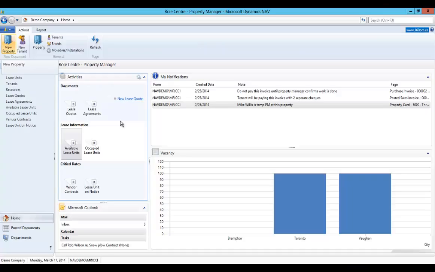Let's start with creating a lease quote. Anytime a prospective tenant inquires about renting property, we can create a lease quote, entering all the information about this prospect. And at any time in the future, we can convert this quote to an actual lease agreement. To enter a new lease quote, we select the new lease quote option from the Role Center.